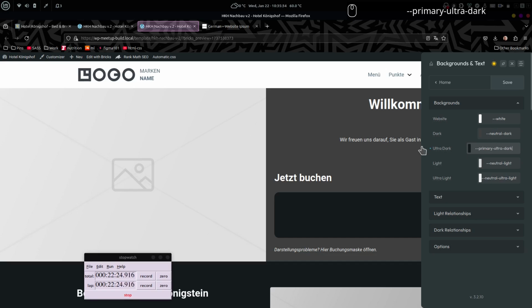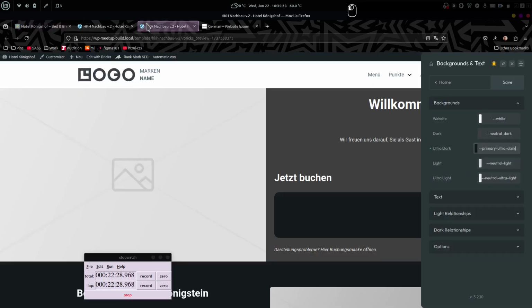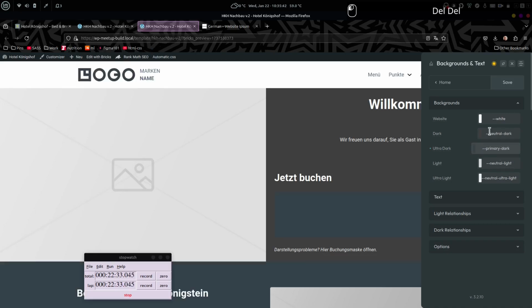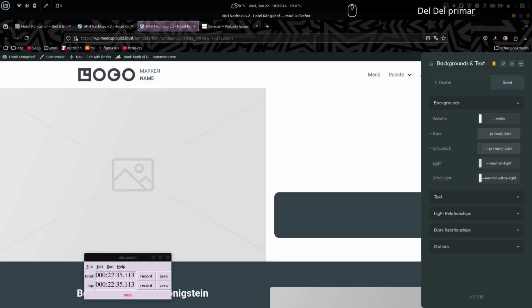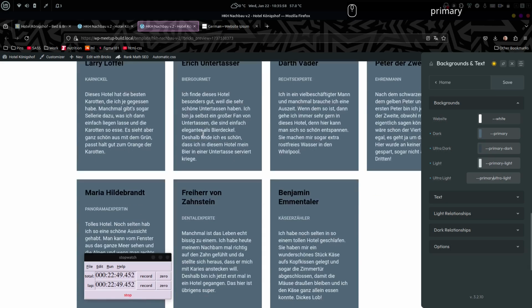Yeah, that looks nice. Is it perhaps a little too dark? Yeah, perhaps just primary dark. Let's see. Primary dark. And then we have primary. Yeah, of course, because that's the one I picked. And we have light. We have primary light. And we have primary ultralight, which should now be down here.